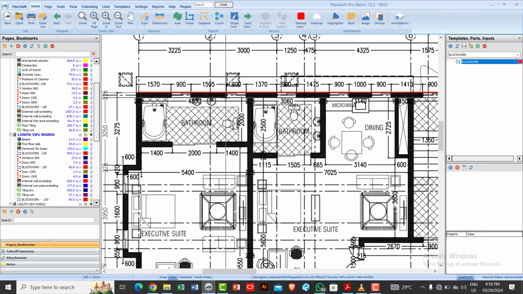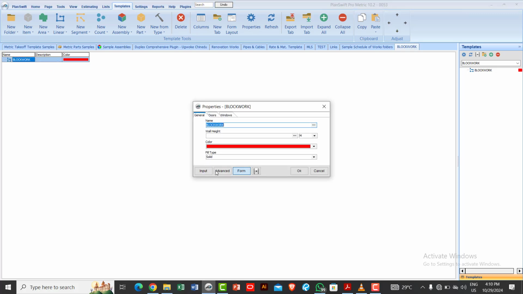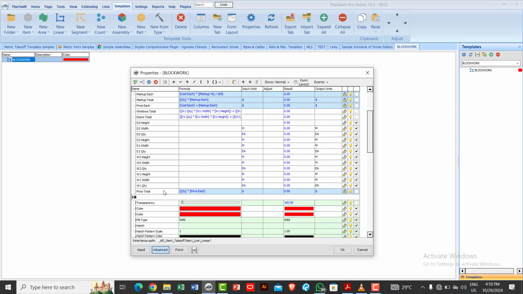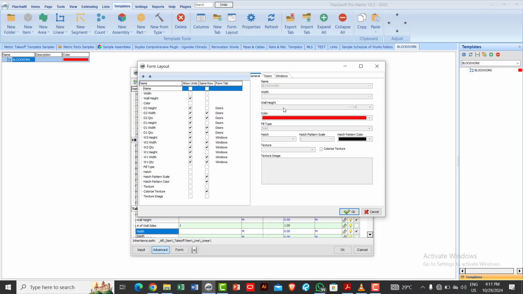Now our measurement is correct, but you notice that our wall width is not aligning with the width of our 230 wall. So let's go ahead and make that correction on our template tab. So get back to our Blockwork, where I click on properties, get to advanced. One more property we're going to need, that is our wall width. Let's go ahead and check that and get back to the form layout.